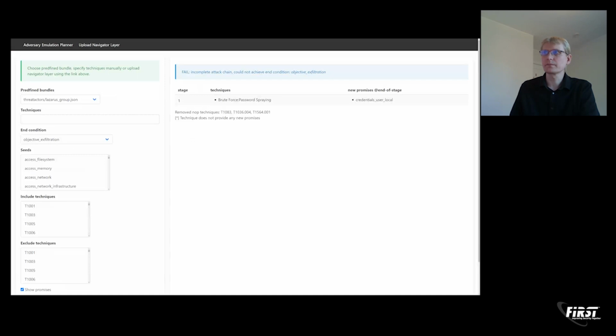So when I do this, the first thing that happens is that the tool says it failed, incomplete attack chain. And the only thing that happened was that at stage 1, it executed brute force password spray, which provided credentials user local. And then nothing more happened. And the reason for that is that the techniques associated with Lazarus group in MITRE ATT&CK are not sufficient to be able to carry out an intrusion.